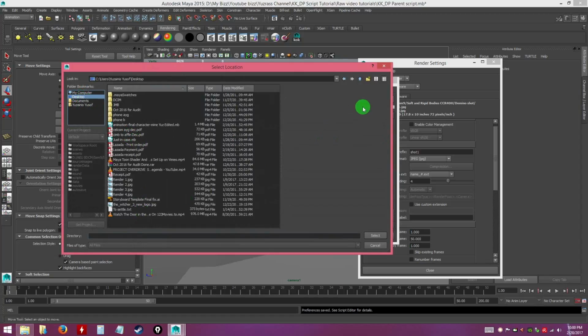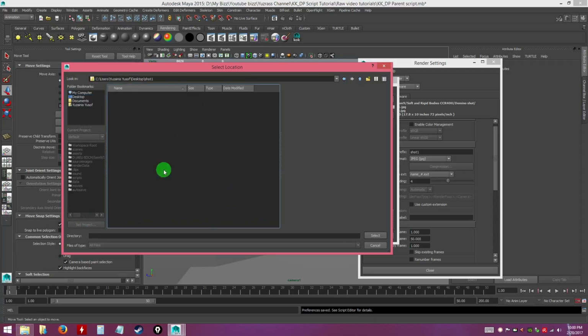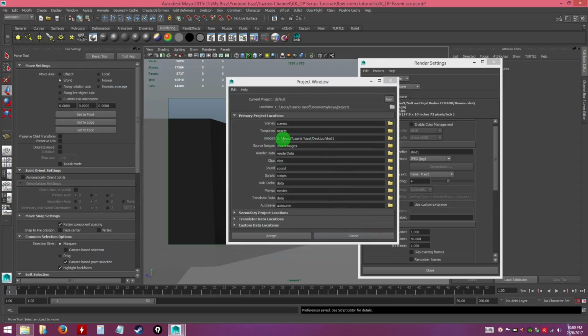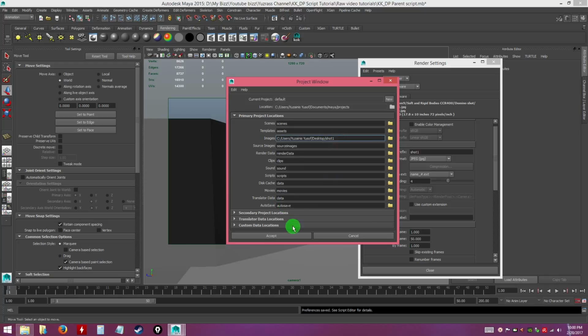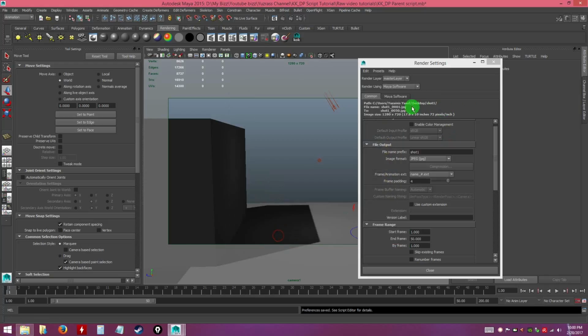I need to create a folder for this. So I'm going to create a new folder. I'm going to name this, of course, shot one. Then I'm going to enter this folder and select. So you can see the directory change already. All right, and accept. So it's already updated, and close.